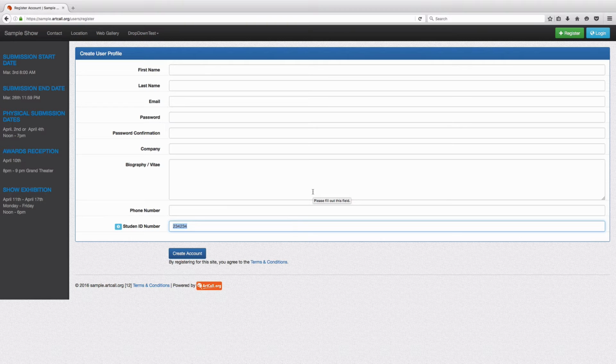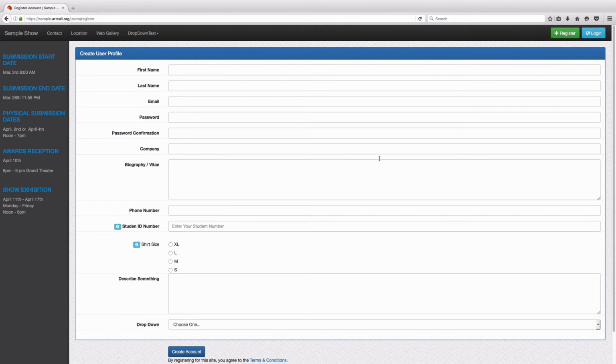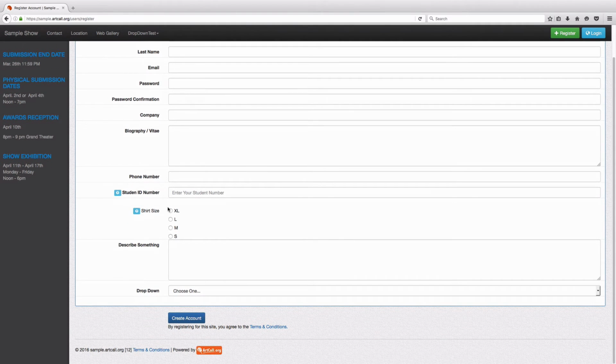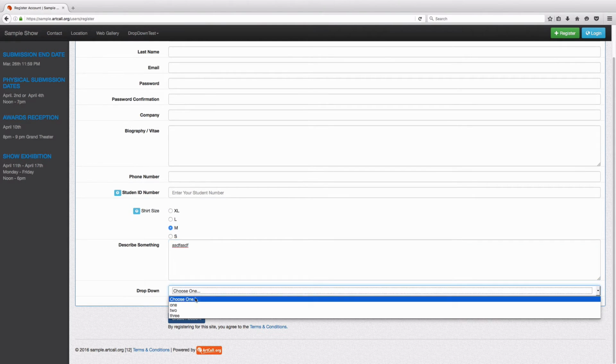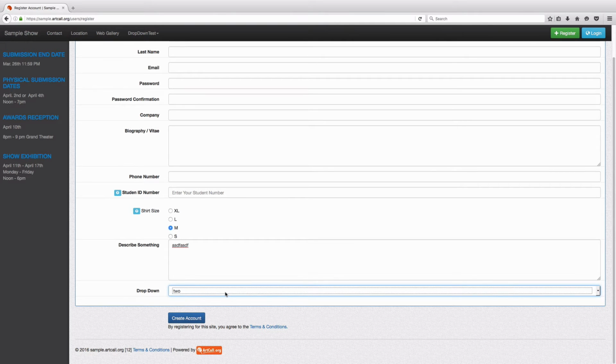Right, I'm back here on the user registration page. I'm going to go ahead and refresh this page so we can see those changes we made be populated here. And you can see now, here's my radio. So the users would have to select which shirt size. They can describe something here, and here's the drop-down menu for those options as well. So you can do check boxes, select areas, drop-downs, and many other advanced field types, all within those custom registration settings in your call.